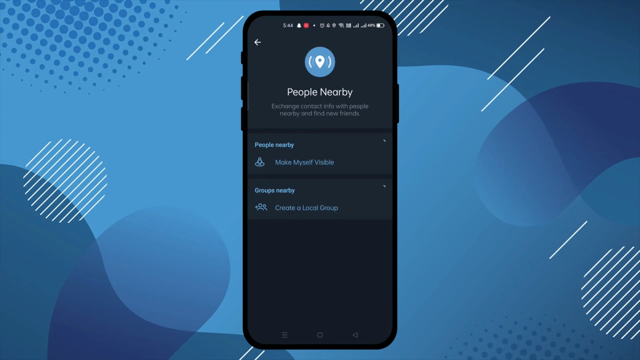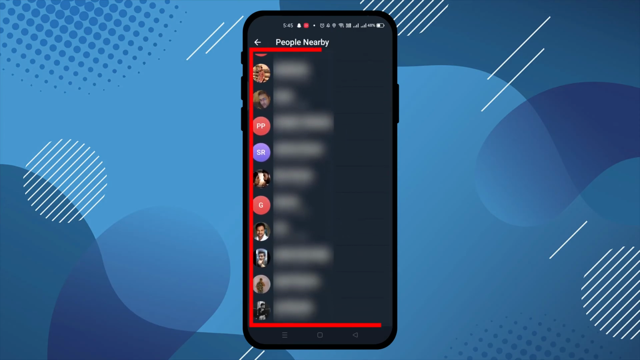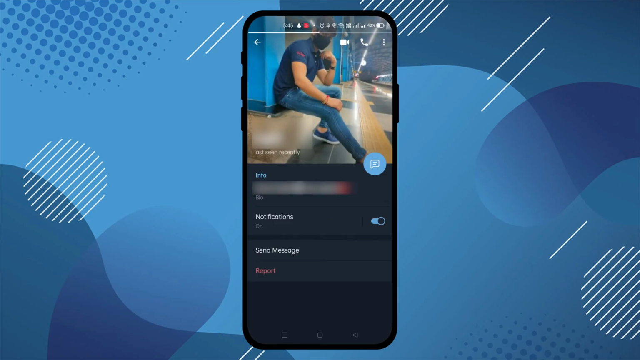Now just wait. Telegram is searching for the people of your locality. Now you can see a lot of people are visible here from your locality. Now you can send messages to anyone and you can make friends.